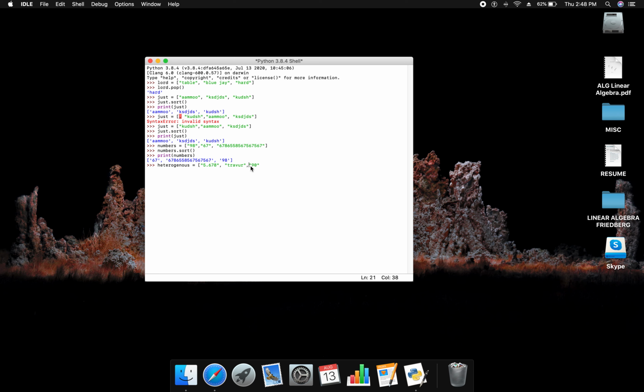Okay, so let's see what happens. Let's see which it places first. Now I'll write heterogeneous dot sort, and both the brackets, and print it. So let's print heterogeneous. Let's see what happens. So it's clearly putting the numbers first. So here it's not considering the decimal. Well, let's check that as well. As you can clearly see, it's first considering the numbers, then it's considering the strings.